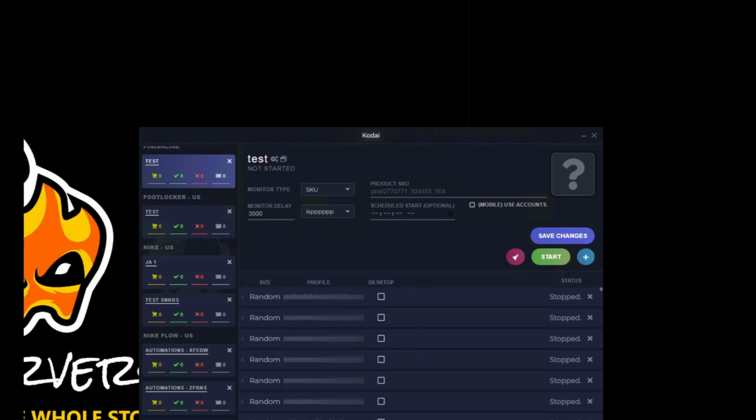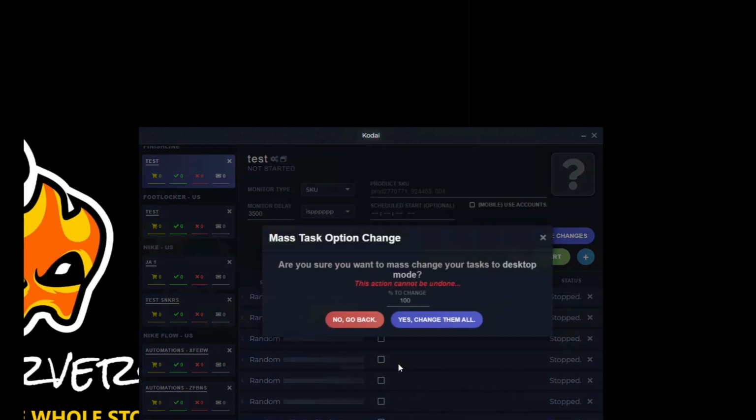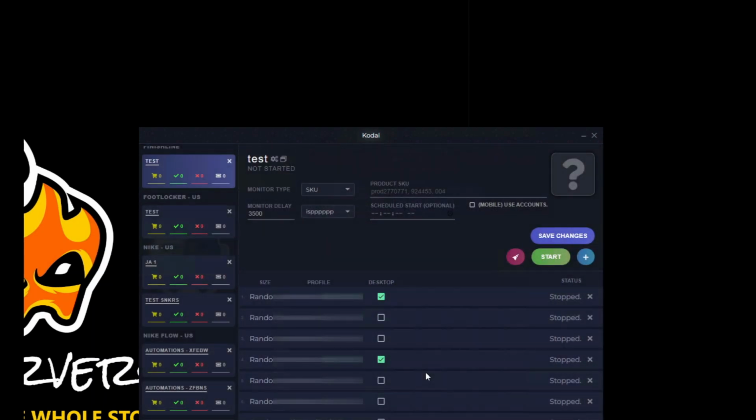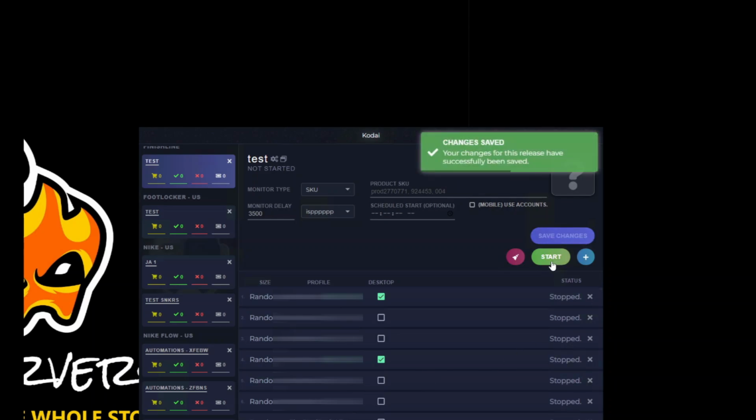And from here, if we're going to be running desktop, we'll be toggling on desktop. Are you sure you want to mass change your task to desktop mode? This can't be undone. So do I want to change all 100% of it, or do I want 50% of it? Well, we'll pretend that we're going for 50%, 50-50. So half my tasks that were created are going to be desktop, while the other half are mobile module. I would save, and then I would press start. This is how you would actively run Finish Line.